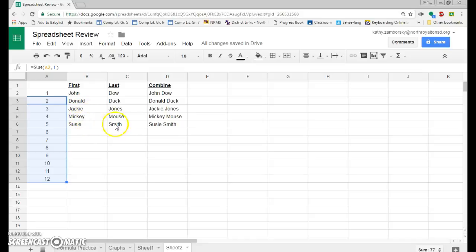Okay, I hope this helped give you a little bit of a review for the quiz that you will have to, oh, let's not forget to name this. We'll name this sorting and concatenating. Let's just do more functions.